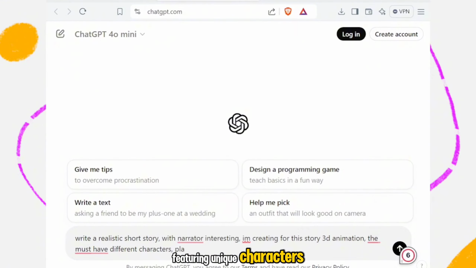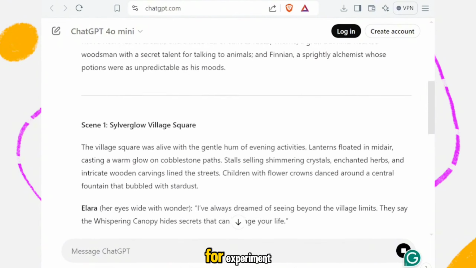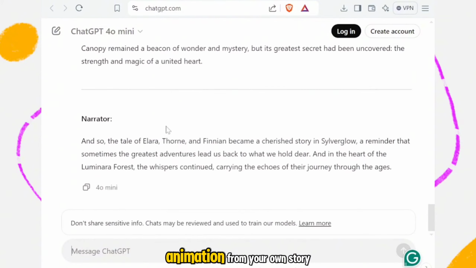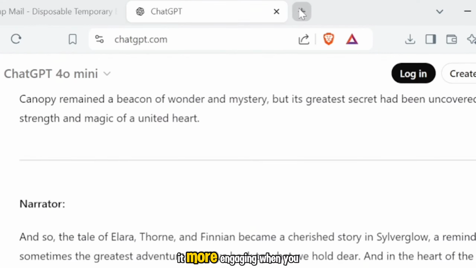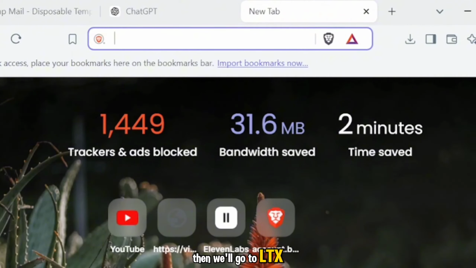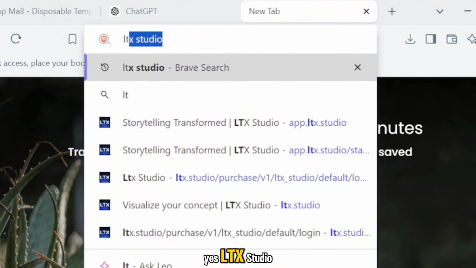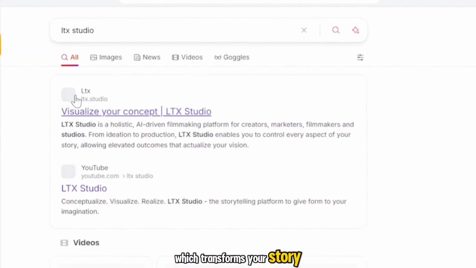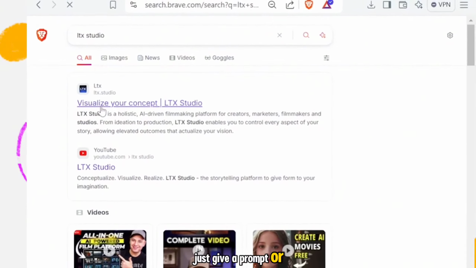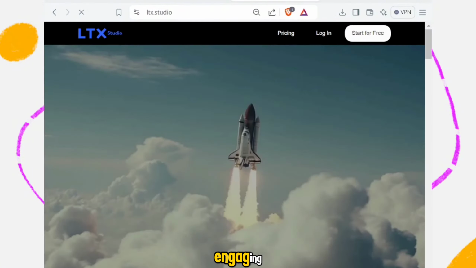First, I asked ChatGPT to write me a realistic short story with an engaging narrator. I'm creating 3D animation for this story, featuring unique characters and captivating locations. I wrote a story with ChatGPT for an experiment, but you can also create animation from your own story and ask ChatGPT to make it more engaging. When you create your story, then we'll go to LTX Studio. Yes, LTX Studio, which transforms your story into animation. Just give a prompt or story, and it will create an engaging story in minutes.